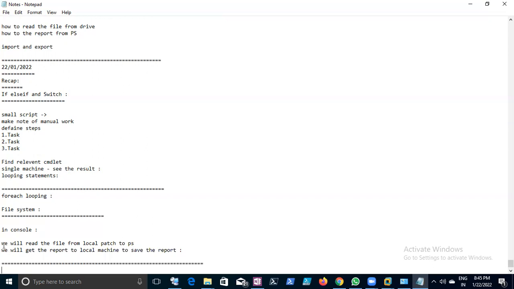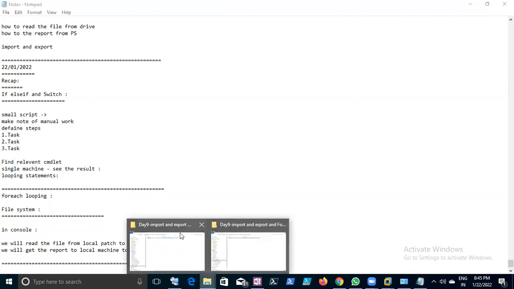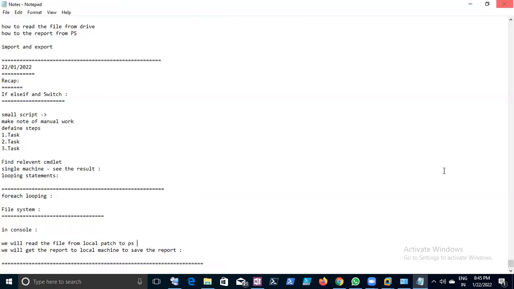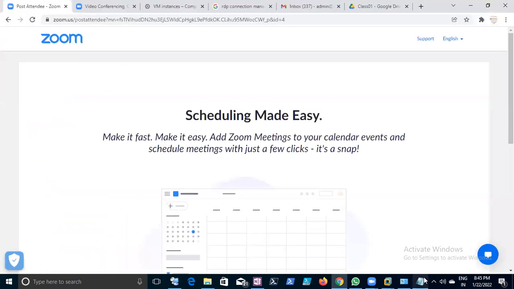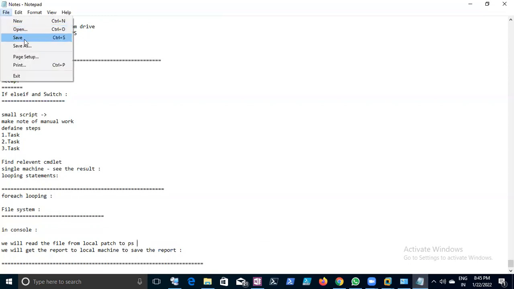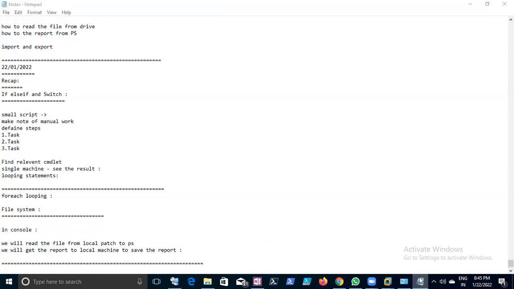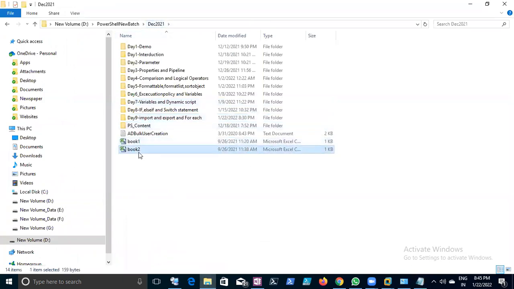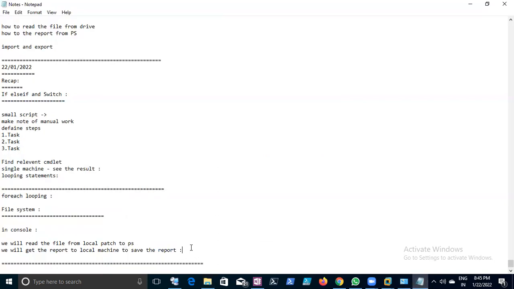This is about how we read a file from the local path into PowerShell. I have a file here in my system, and I want to read it from PowerShell. How do I read it? For example, I have copied here one file, Book1 and Book2. I want to read this file from PowerShell. To read that, I don't know the commandlet. You know that already, generic.